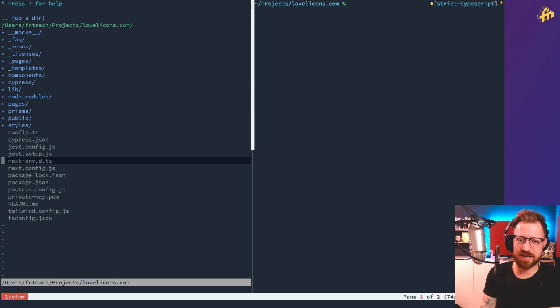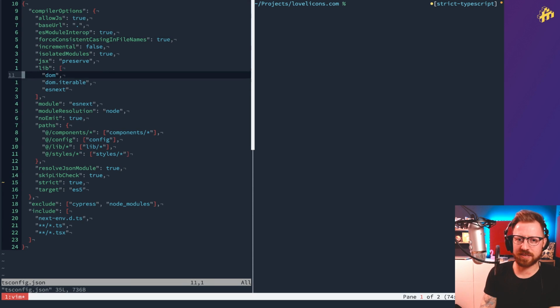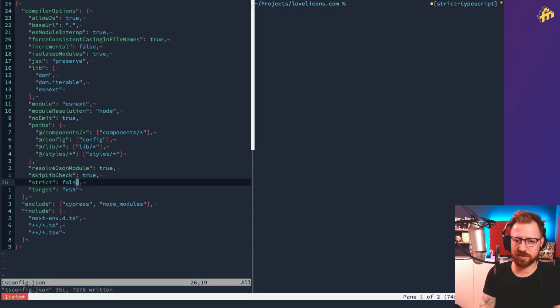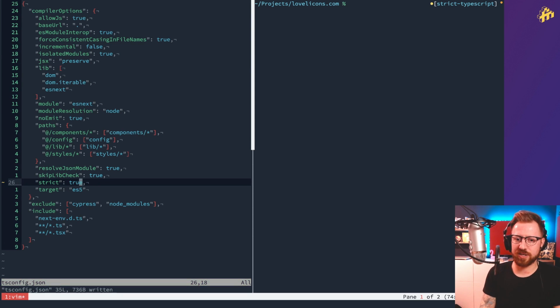What I have here is a TypeScript, where is it? tsconfig.json. In tsconfig.json, I changed this line that says strict, used to say strict false, and changed it to strict true.